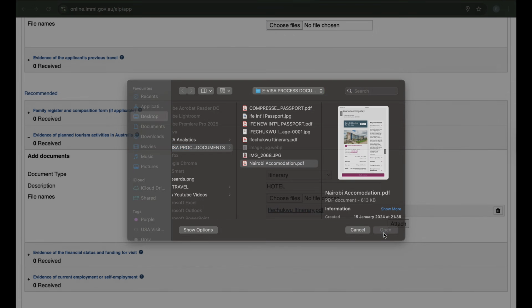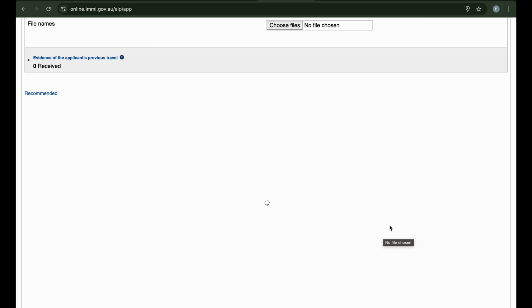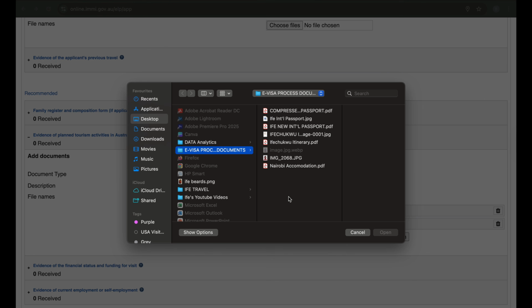Let's just select a random hotel here, upload again. Can you see it uploaded immediately? So you have your hotel selected. Itinerary of schedule of stay, you also select your schedule of stay that you want to do and then put it and upload.